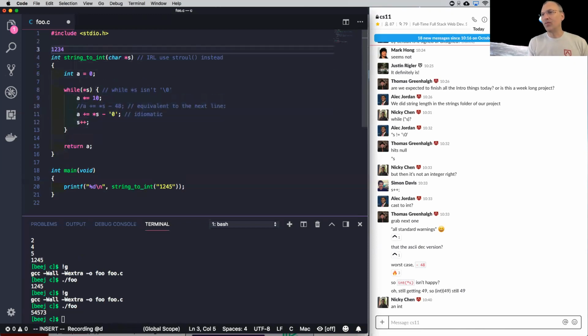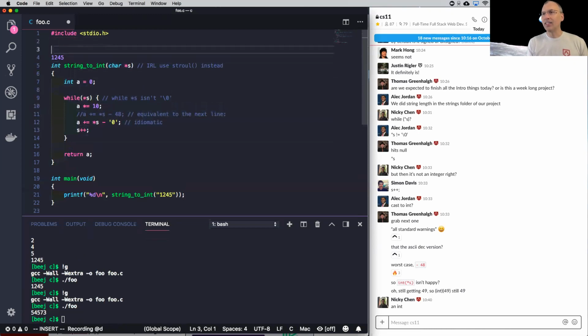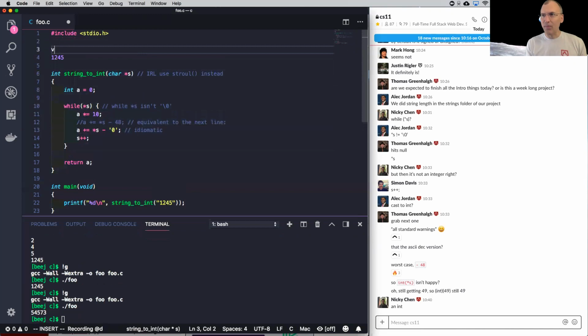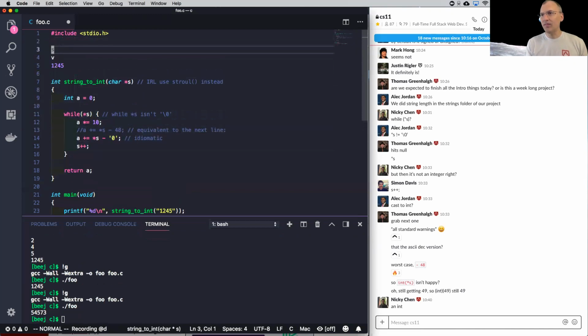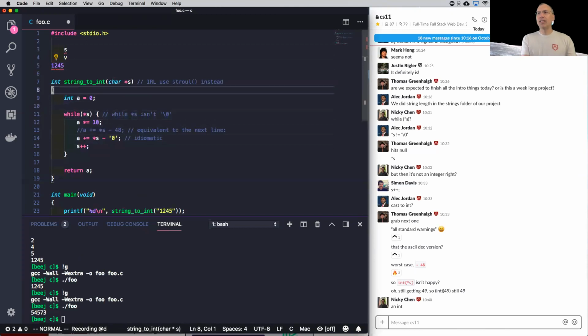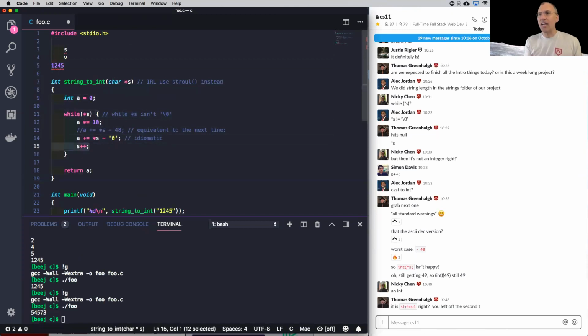So we have that string 1, 2, 4, 5, and S starts by pointing here. And then every time we do S++, we're bumping it up to the next address. So then S points to the next one, and so on. And eventually, we've got that null character out at the end. And that's when this while loop fails, and it drops out. But the S++ is what's actually taking our pointer and bumping it along the string to the next character.